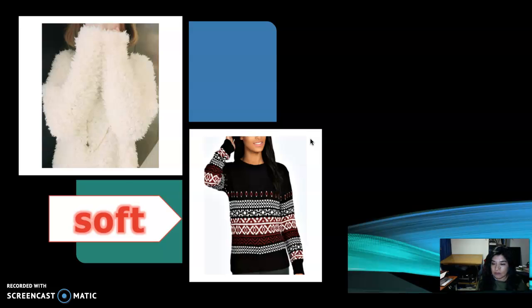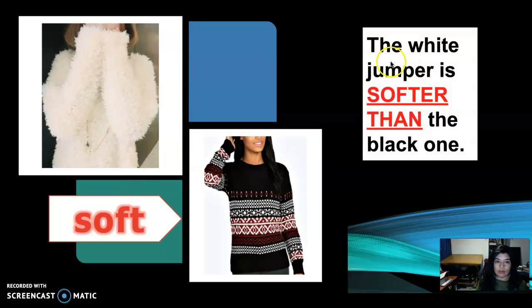Another example. Soft. This is our adjective, soft. Soft is suave. Check the example. The white jumper, so this is the white jumper. The white jumper is softer than, is más suave que the black one. Okay? So can you see? You just use the verb to be here. This is the adjective, soft, suave. You add er, than, because that than is que, más suave que, más alto que, okay? The black one, and that's all.